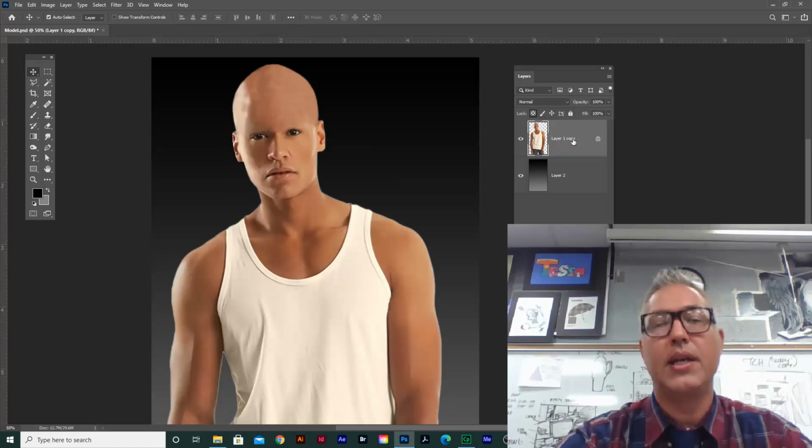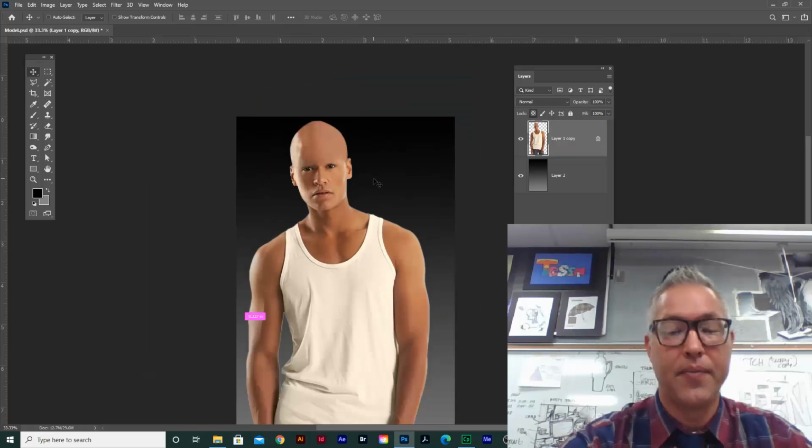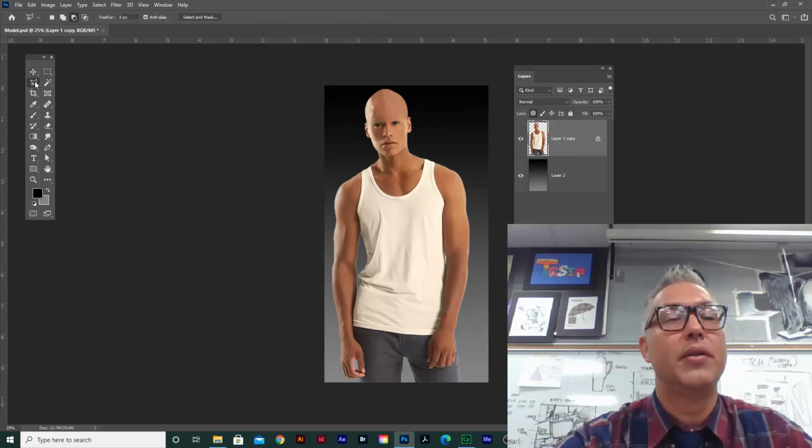So next I'm going to take the head, just the head, loop it from this layer. I want to copy it. I want to make his head a little bit bigger.